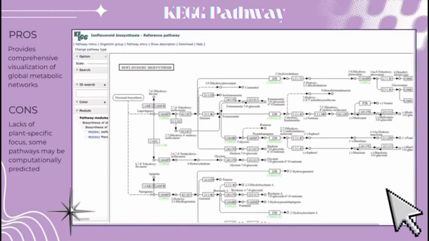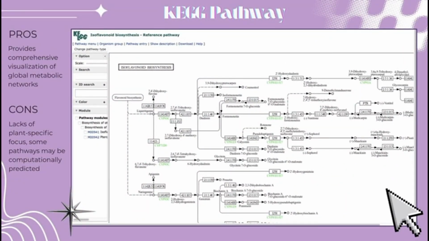First, as you can see here, is an example from KEGG, showing the isoflavonoid biosynthesis pathway. So KEGG helps us see how basic metabolic pathways can lead to specialized compounds like flavonoids and isoflavonoids, which are important for plant defense and plant colors. Each box in the pathway shows an enzyme reaction, so it helps us understand how the metabolism flows. However, one limitation of KEGG is that it is not specific to plants. So some pathways are predictions only and not fully confirmed by experiments.